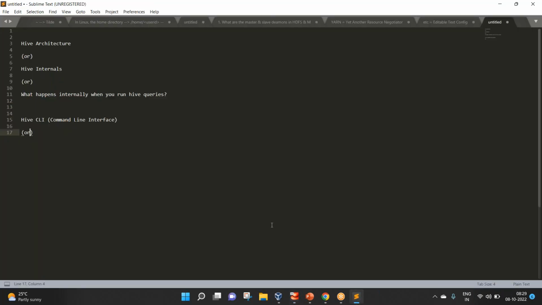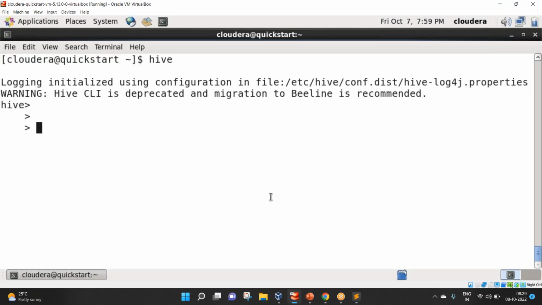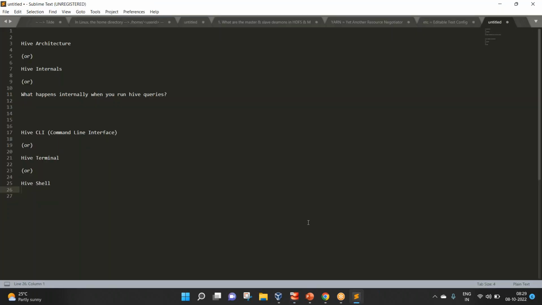Okay. So this is also called Hive terminal. This is also called Hive shell. All are the same. So if you join any project, if your teammate is saying Hive shell, don't get confused. He's talking about Hive CLI, right? Hive CLI, Hive terminal, Hive shell, all are the same. So how to launch Hive CLI? Just type Hive. You should be able to see Hive getting launched.